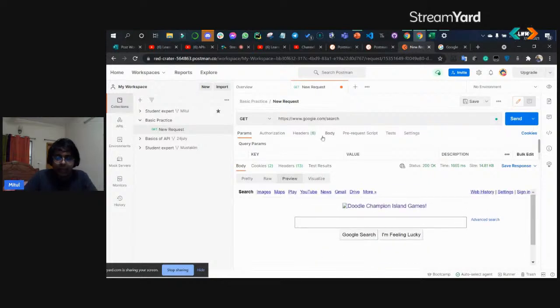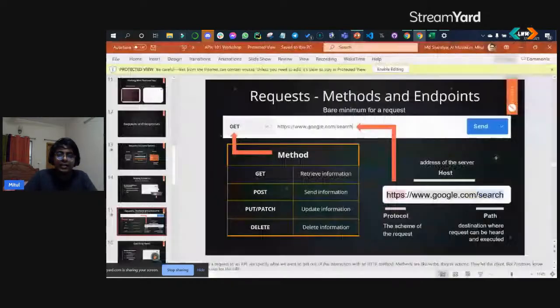Okay, so why have I added search here? Just as in the slides, we had search here, right? So search is the path. After the host, we are adding the path. Okay, so let's get into the slides again.